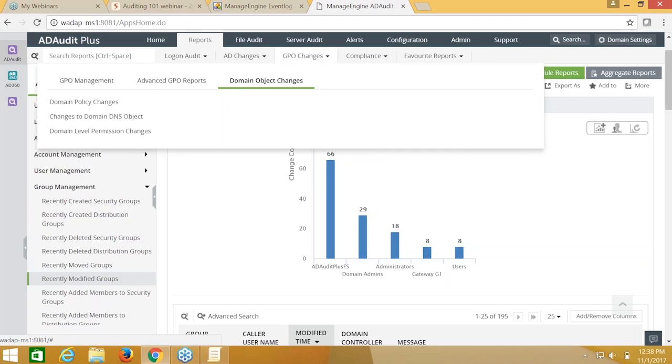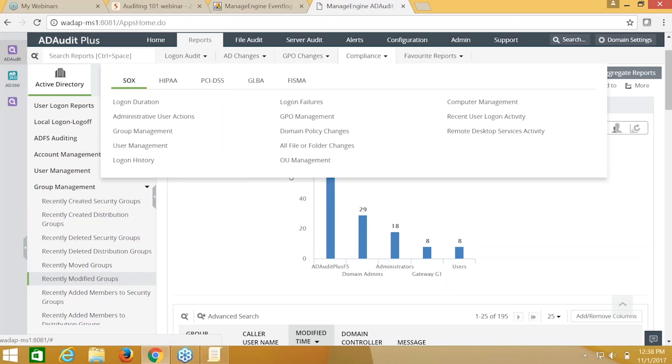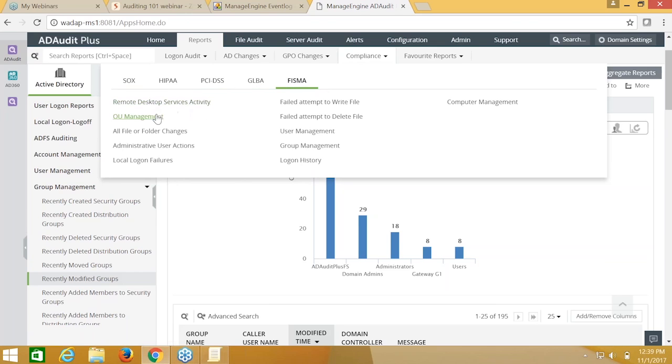Just like Event Log Analyzer, we have a set of predefined reports for compliance mandates. So for SOX, HIPAA, PCI, GLBA, and FISMA, we provide a bunch of reports out of the box that make your compliance auditing troubles a lot easier.